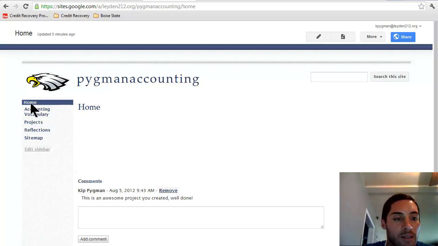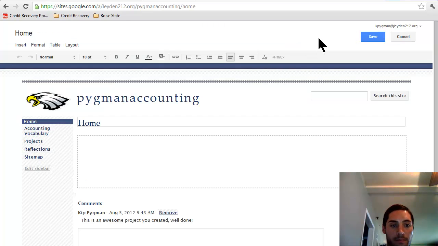Now we're going to start to edit this home page. To actually edit your page, select the edit icon, which is this little pencil. And from here, here's your toolbar, your formatting bar. You can change the font size, bold, italics, underline. You guys know all this.